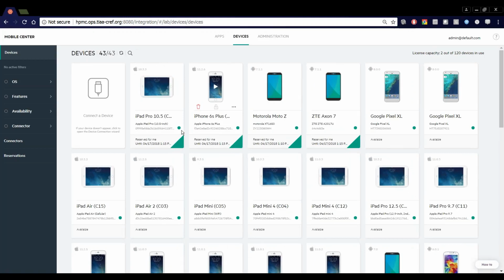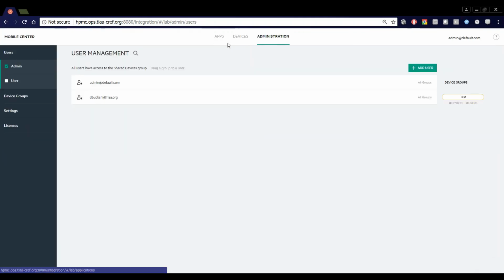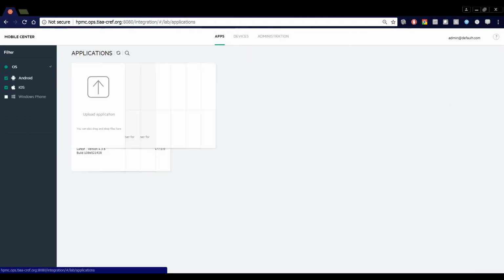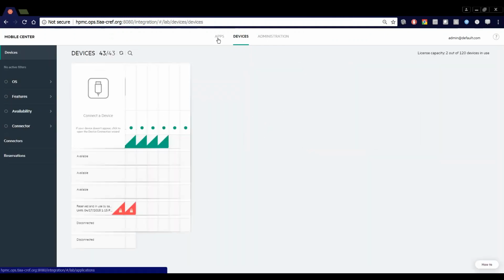So log in, and as soon as you can log in, you can see the UI layout, right? There are 3 tabs: the applications, devices, and administration tab. A normal user would only see 2 tabs: the apps and devices tab.